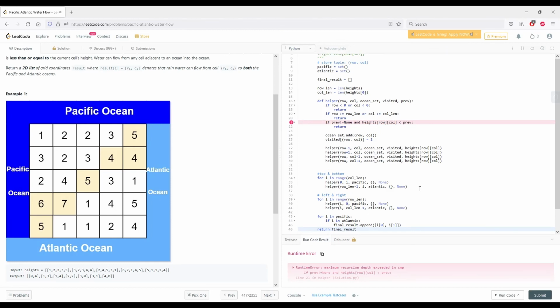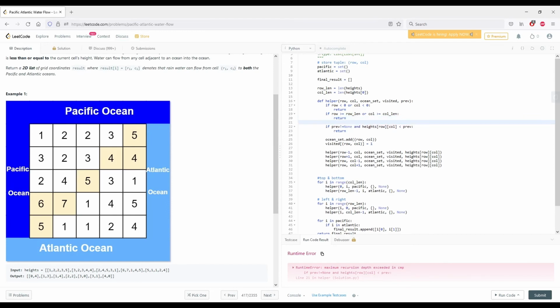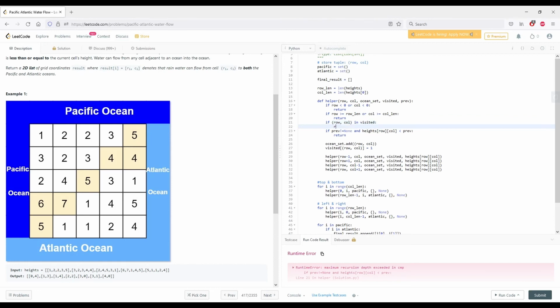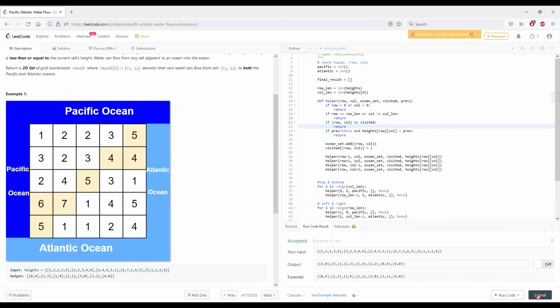Maximum recursion depth. Oh, I forgot to check if row column in visited, then stop execution there. Okay, we don't want to visit it again. Okay, looks good. I'll try submitting.